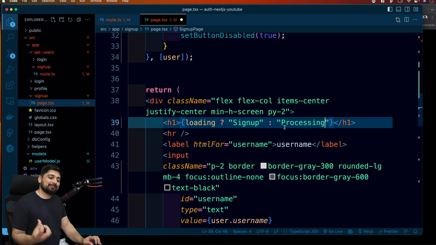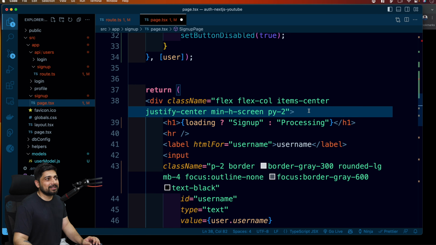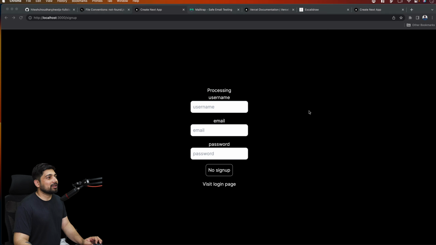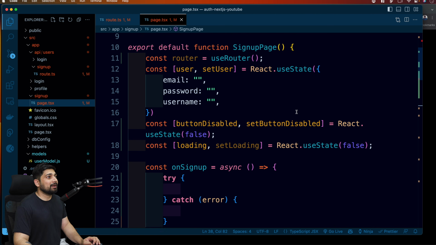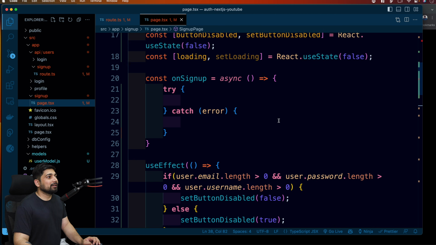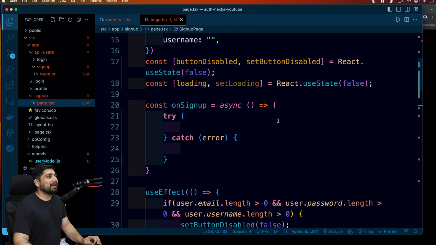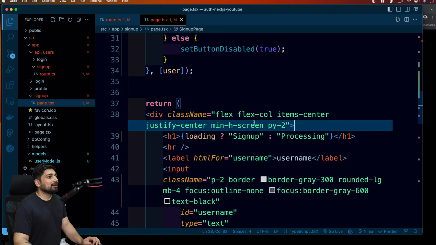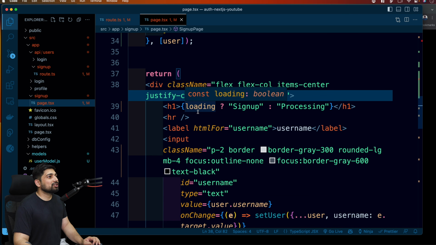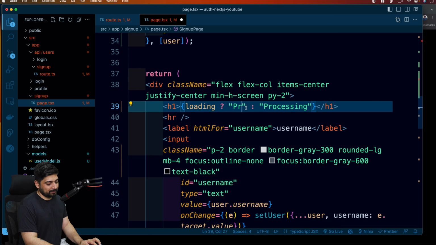You can have better spinners and loaders, but my goal is not to have you bogged down with 1,000 different libraries, but to show you more about Next.js. We can see this is processing right now because loading is true somehow. Loading. All right, why is this loading? Okay, let's check. If loading is true, oh, my bad. If loading is true, this should be processing.